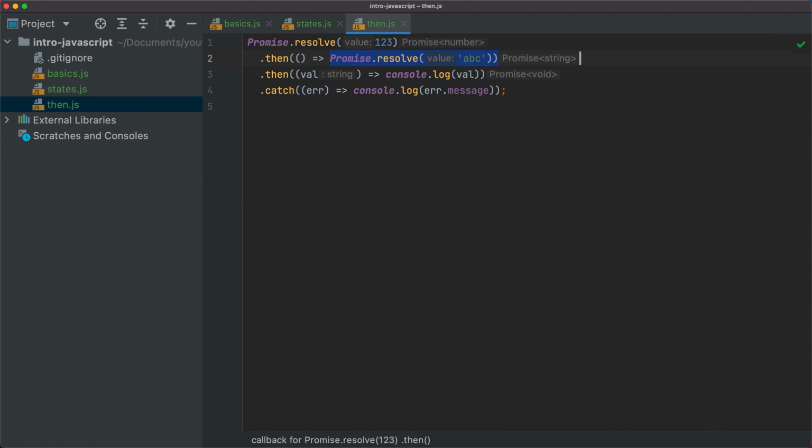So this is effectively one way that we can use the result from previous promises to execute more asynchronous code, and then make sure that the subsequent calls to then and catch operate over the return value from the last promise.